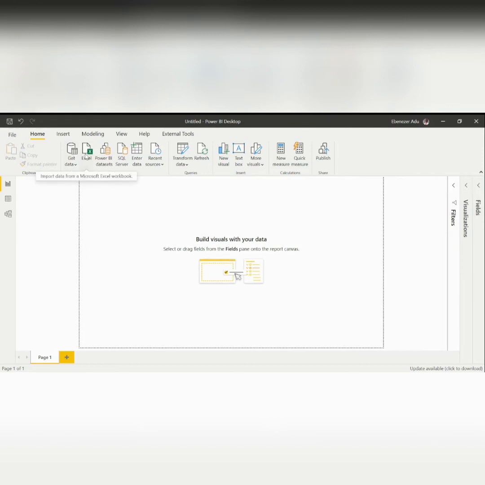So that's get data. This is the same thing for getting data from Excel, from Power BI dataset, SQL Server. This is enter data. Let's see what that turns out. It pops up some create table. Remember in Excel, you were able to enter the data hard-coded. So in Power BI, you can, and that is the enter data.